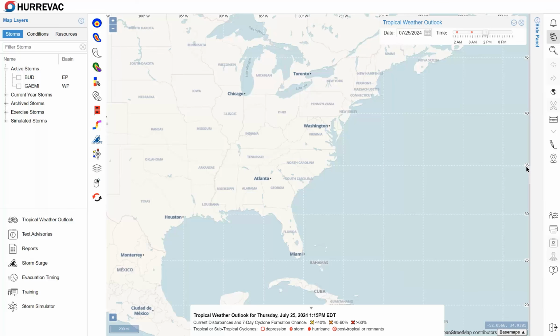So I've logged into HURREVAC, and this is what we have. As of 2024, by default, we have two things turned on: active Atlantic storms, as well as the tropical weather outlook. Now, on this particular day where we're recording this, there are no active Atlantic storms, and the tropical weather outlook is clear. If there were any outlook areas, that would be giving us a useful heads up about potential hazards, but that's not our focus today.